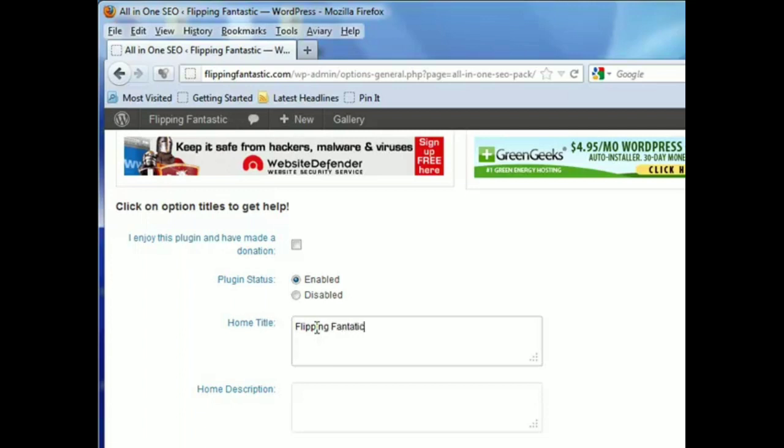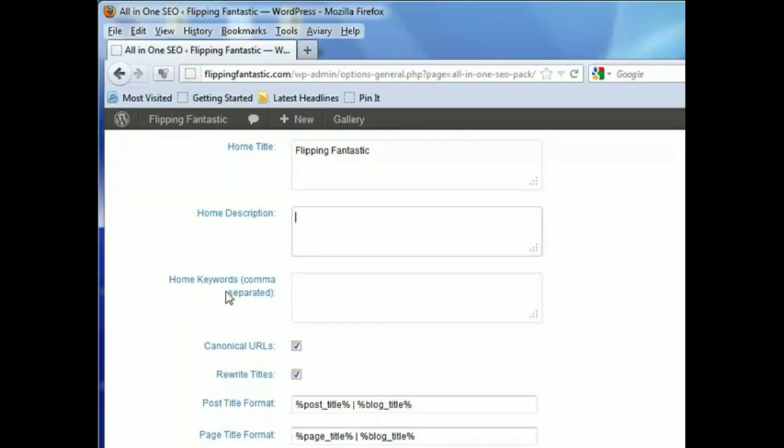Flipping fantastic. I'm going to add, I can spell. I'm going to add my homepage title. I'm going to give it a little description, put that right there. Here's a great place to put your keywords.